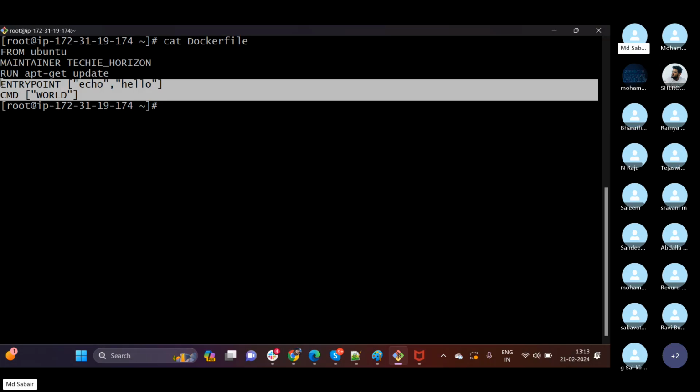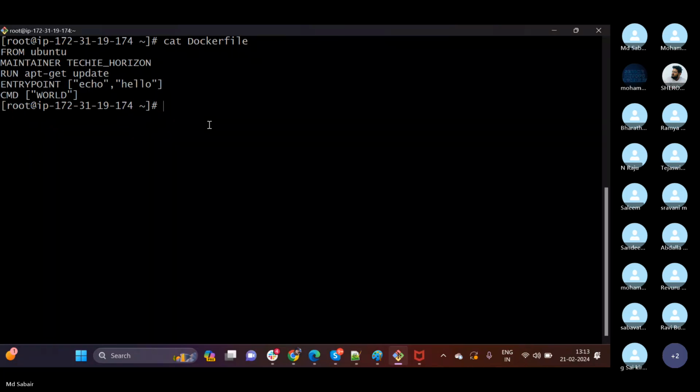When I executed this Dockerfile and created one image, these commands were not executed. These commands will get executed only at the runtime of the container. So now I am trying to run my container. Docker container run, and what was the name? DevOps 07 colon latest, and hit enter.